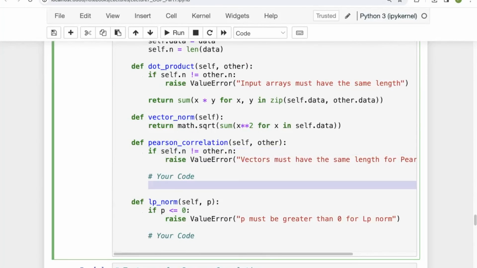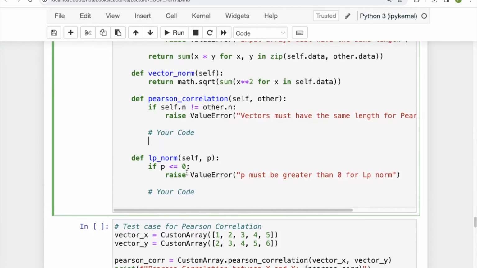And here is where you have to add your code, right? So this is where you include your solution. Similarly with LP norm, right? So here you also have this p.